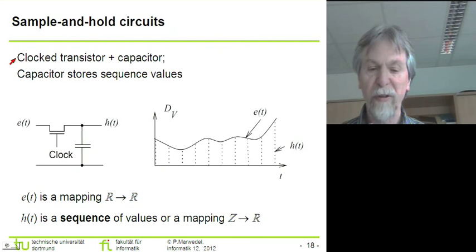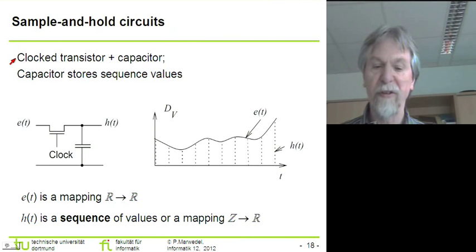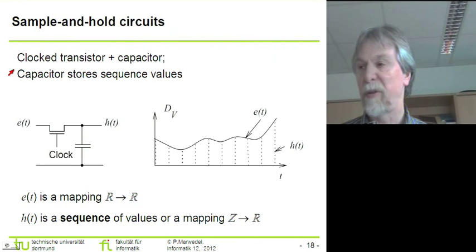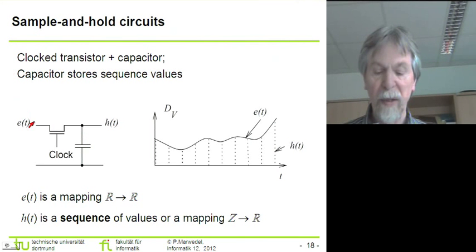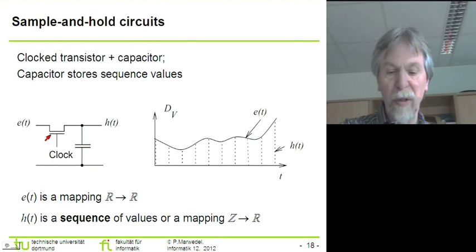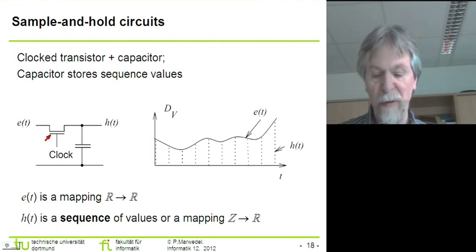Sample and hold circuits are very simple circuits. They just consist of a clock transistor and a capacitor, and the capacitor will store these sequence values. So this device is very simple. You see over here this little transistor that can be closed or opened depending on the value of the clock signal which we apply there.